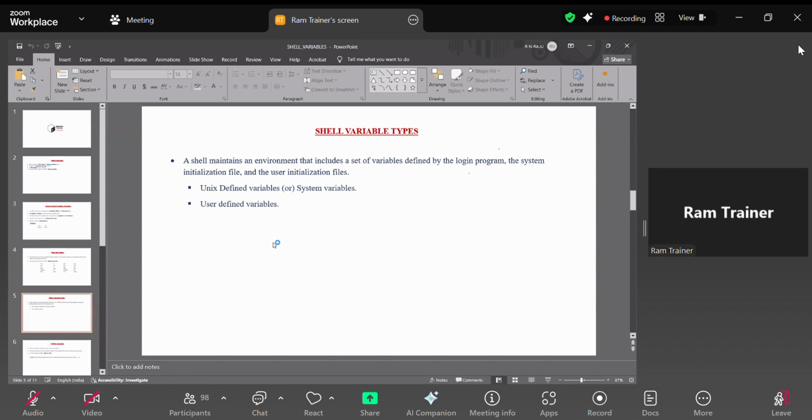User defined variables are what you will create, what you will define. But Unix defined, system defined variables are set up by the system itself only. For example, if you install Tomcat, Java, PHP or Oracle, by default the system will create some variables. So those are the system defined variables. The values are defined by the system itself.